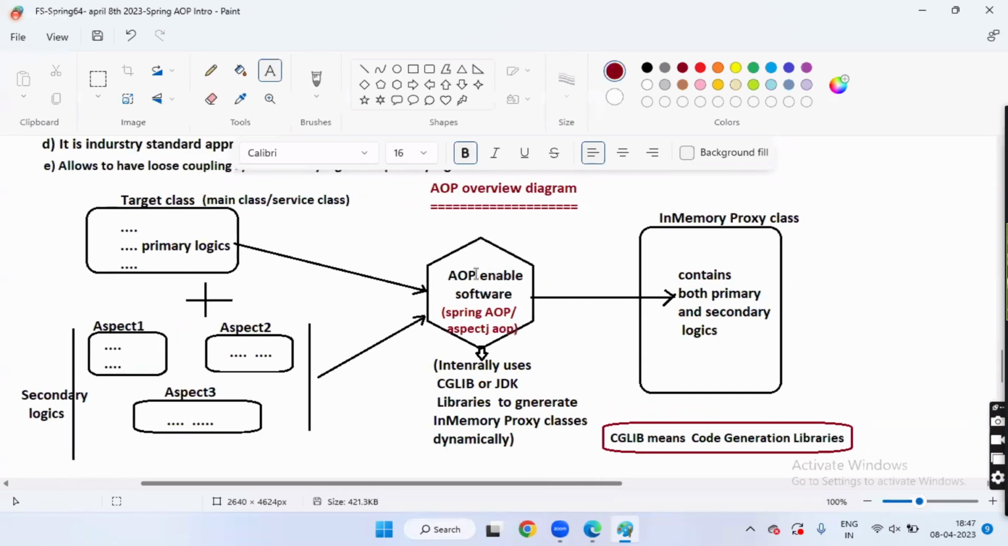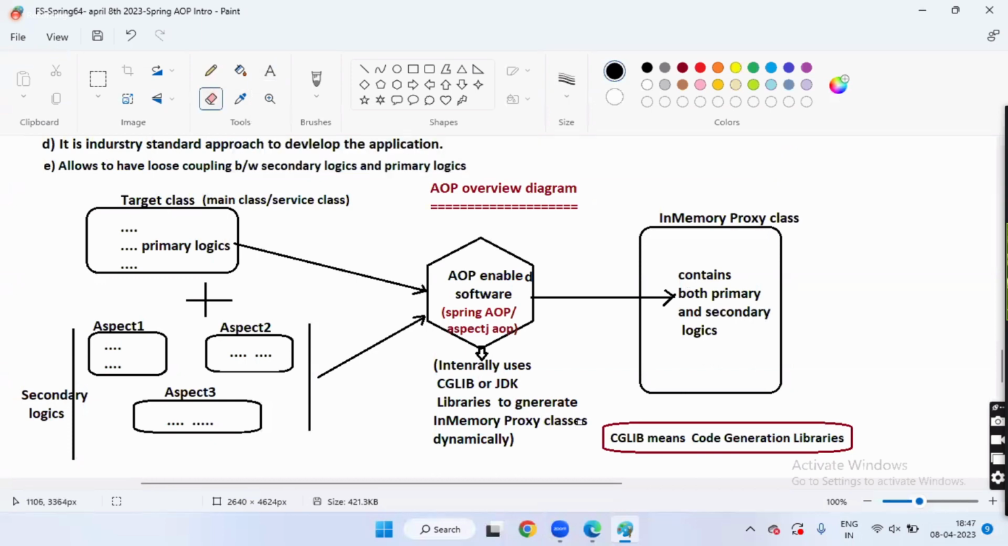All these are given to AOP-enabled software, nothing but Spring AOP or AspectJ AOP kind of thing. This internally uses CGLib or JDK libraries. CGLib means code generation libraries, used to generate the proxy classes dynamically.